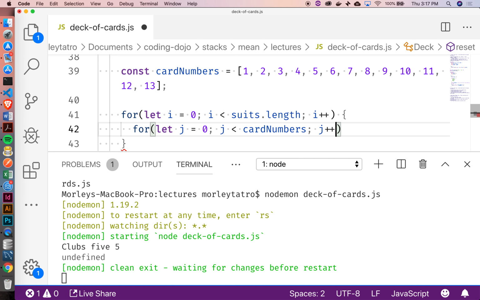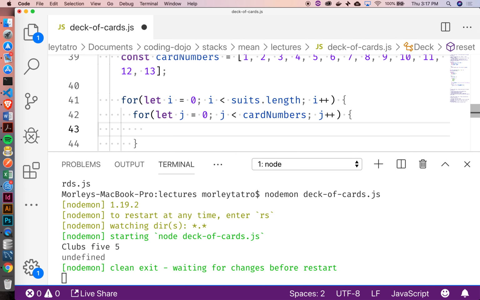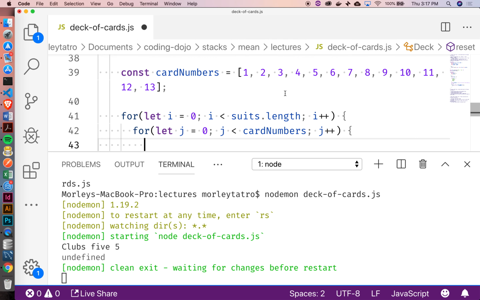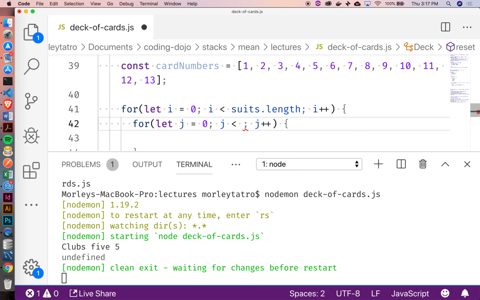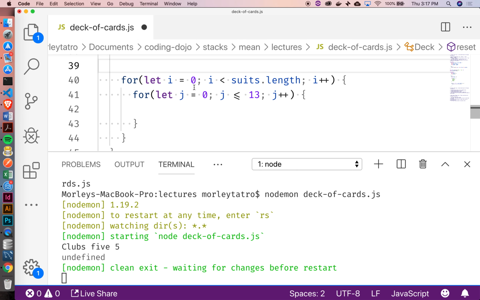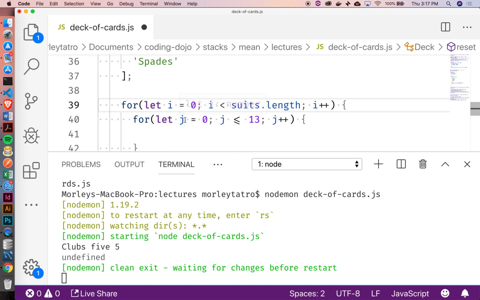Why do we even need the card numbers? Can we just use the j and then do it less than 15? Absolutely true. Yeah, let's just do that. So let's do less than or equal to 13. Good eye there, Alan. So let's change this to 1. All right, so we'll go from 1 to 13.